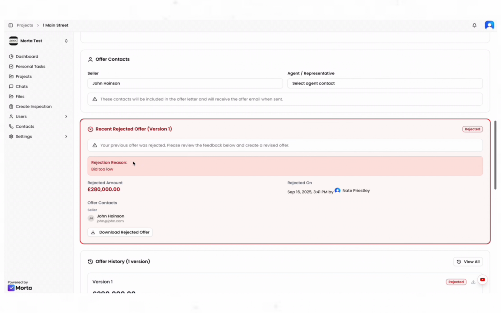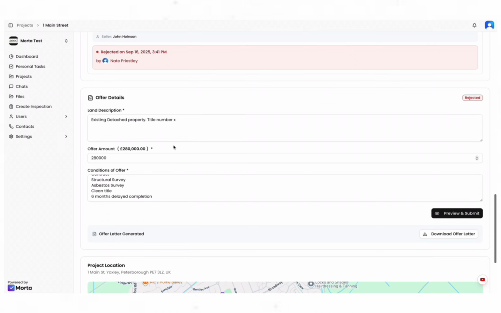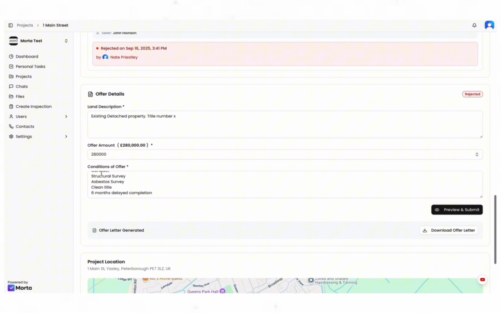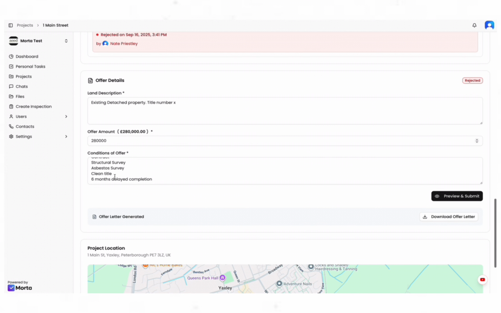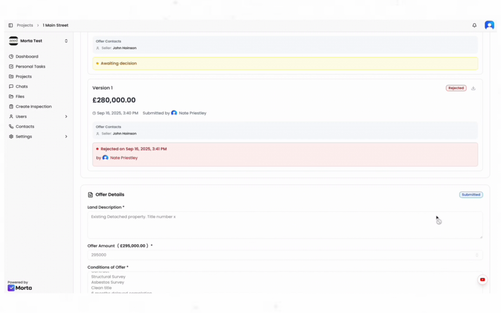So we've got a rejected offer, which will stay in our history, and now I want to put an improved offer in. It's kept all of the details I put in before. I want my conditions of offer remaining the same. All I'm going to do is increase my offer. So let's say we're going up to £295,000 as our final bid. Again, preview and submit. This time I'm just going to confirm that the offer letter is fine. I'm going to download my offer letter here.